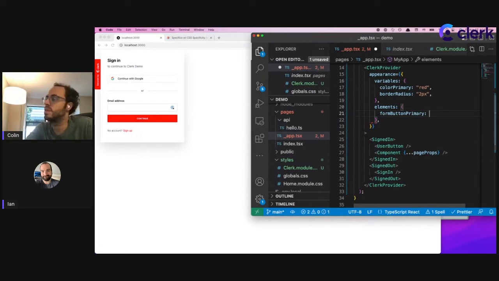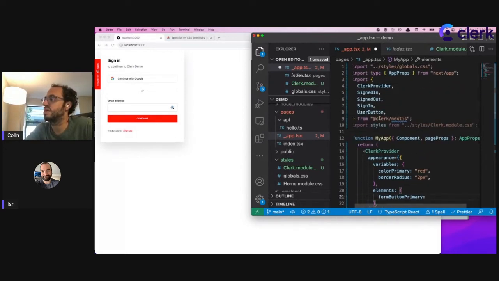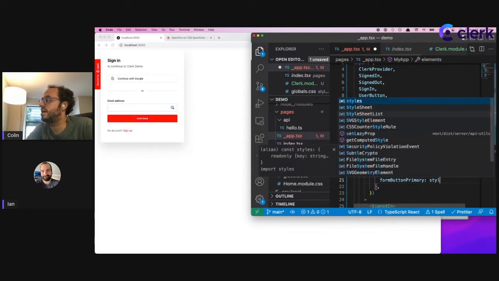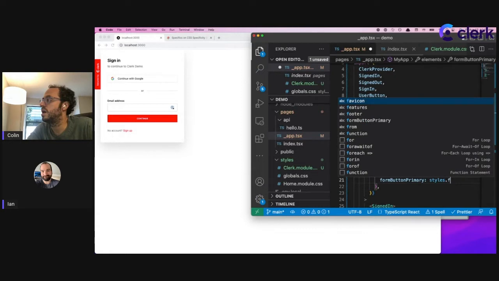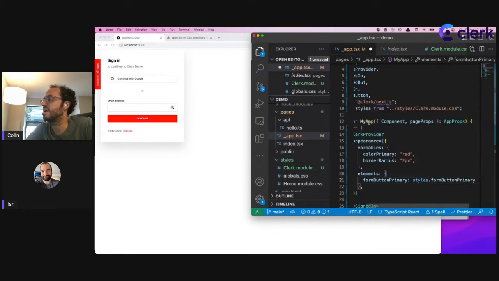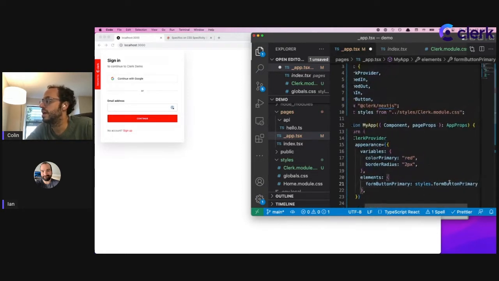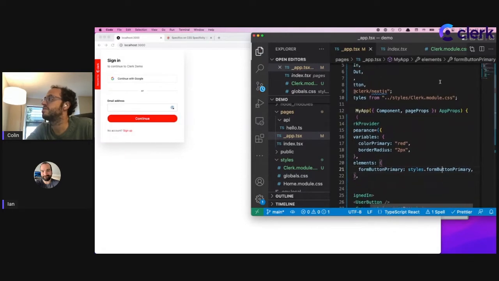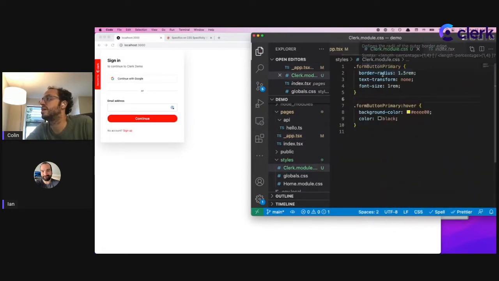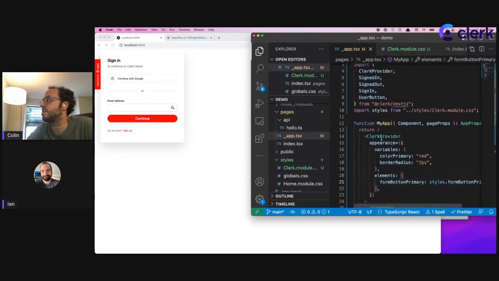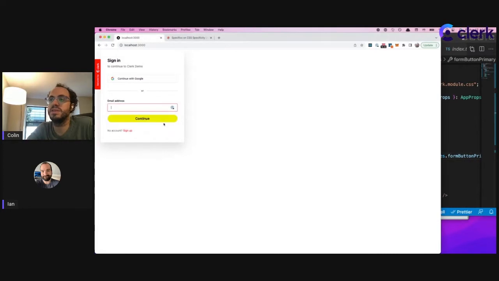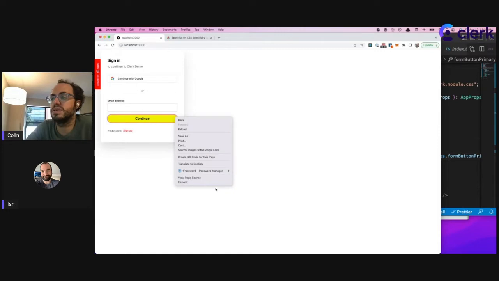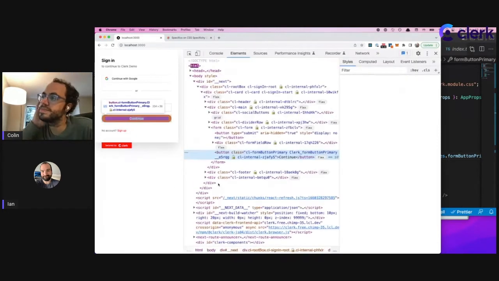And so the way CSS modules work is that it creates a dictionary on the styles object when you do the import. And so form button primary here is now styles.form button primary off the import. And yeah, you can see it already applied. This is another one that I think is good to look at the underlying CSS to see how it works.